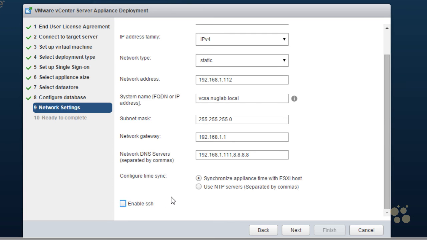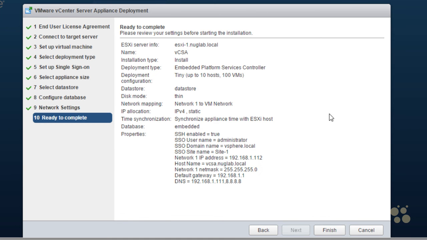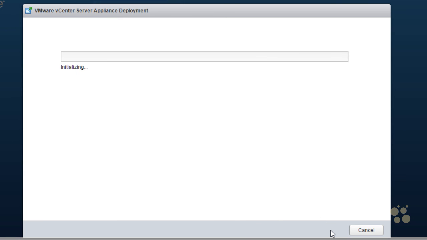And if we want to enable SSH to this vCenter server appliance, we could check the box that would allow that to happen as well. And with those elements set, we'll click on Next. So it gives us a summary here of what it's about to do, and then we'll click on Finish to go ahead and deploy it.